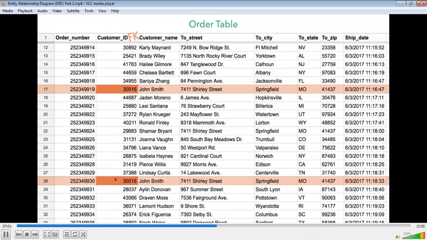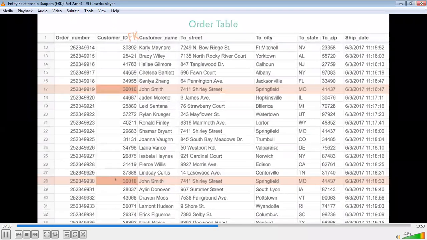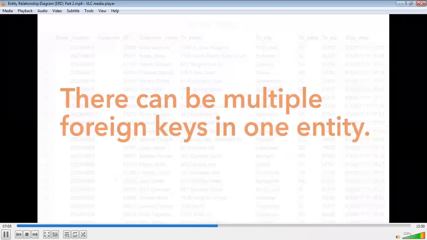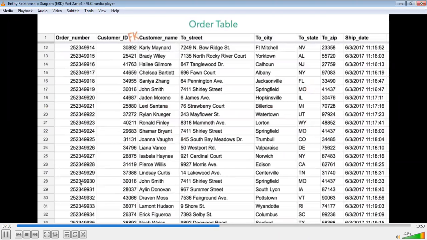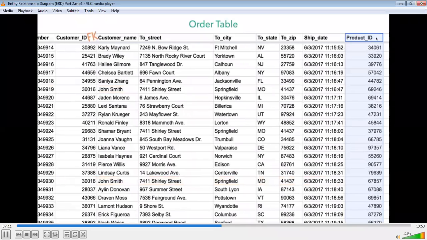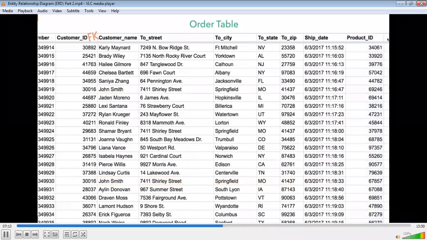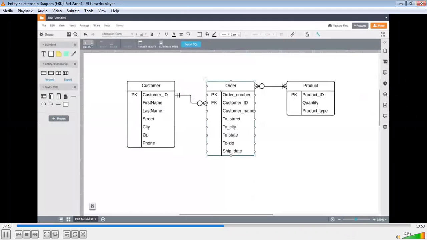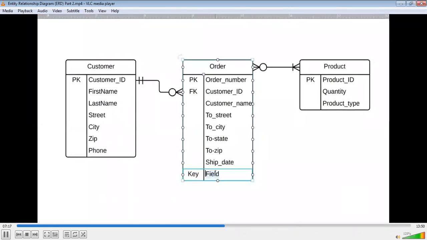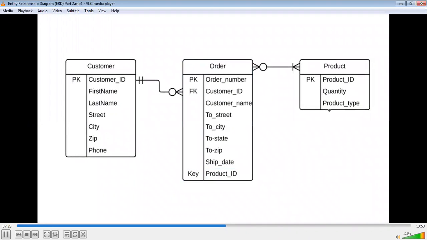Another difference between primary and foreign keys is that there can be multiple foreign keys in one entity. Let's say for each order, we also want to know what product is being sold. We'd add product ID to our table, and this is what it would look like in our diagram. We just add another field, type in product ID, and since product ID is a primary key over here, that makes it a foreign key in this entity.